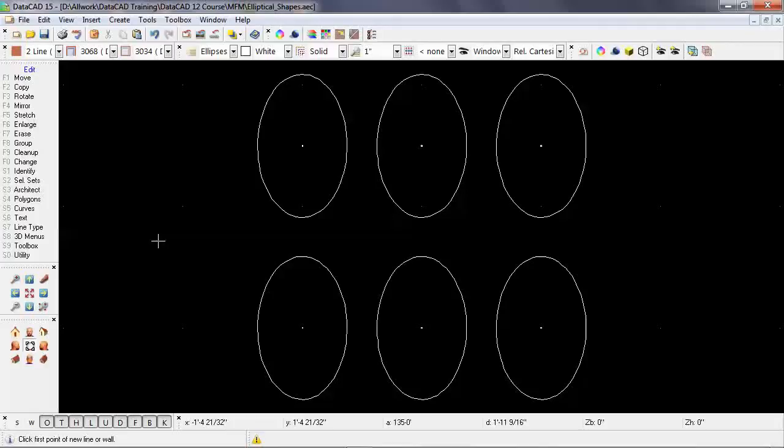In my previous video on working with ellipses, I explored several ways to create and edit elliptical shapes. In this video, I'm going to look at ways to leverage those 2D ellipses for the purpose of creating three-dimensional shapes. So in this sample file I've got 6 2D ellipses, and I'll work with these as we go along.